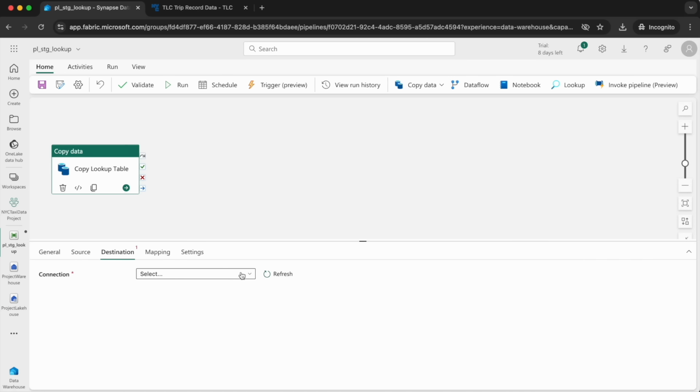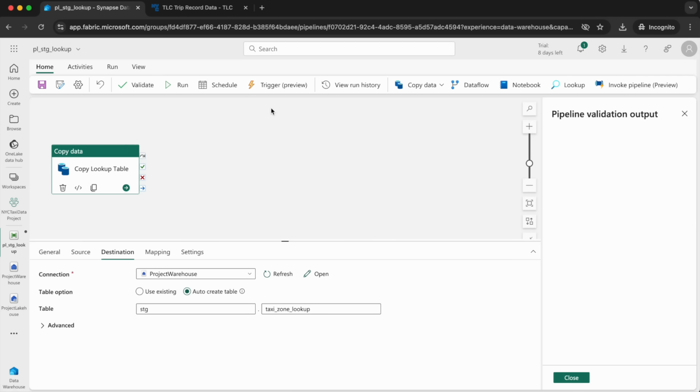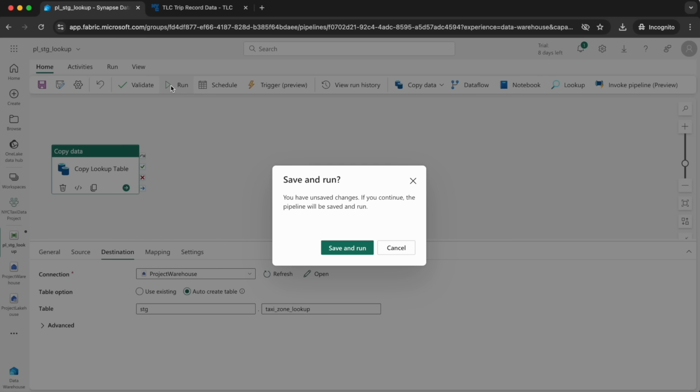So now for the destination, select the warehouse, and we want to auto-create a new table. That will be called taxi_zone_lookup. And for the schema, I will create it in the staging schema. So that will be STG. And that's it. So we can validate. And now we can run this pipeline.